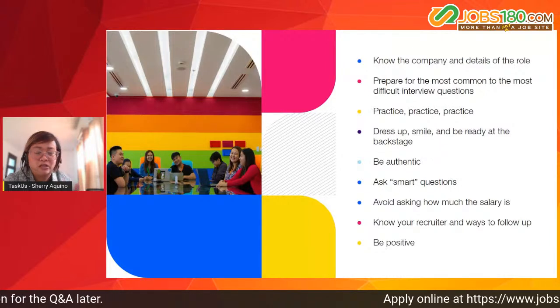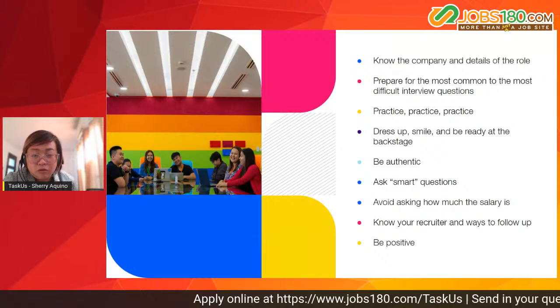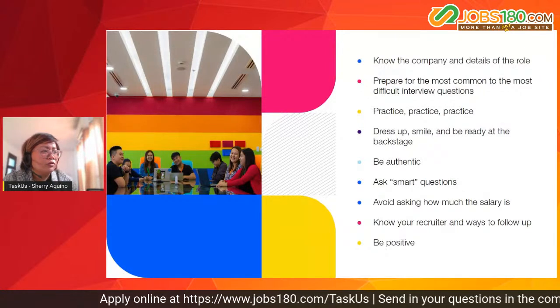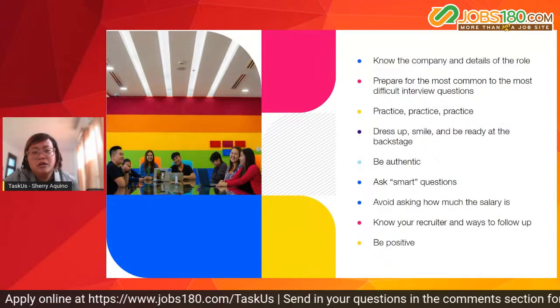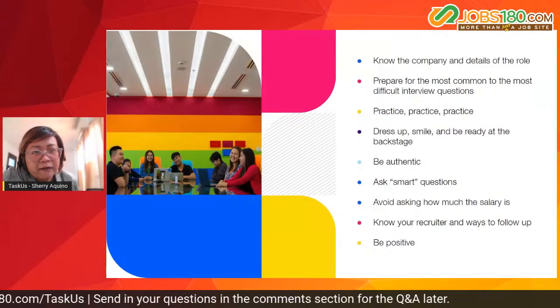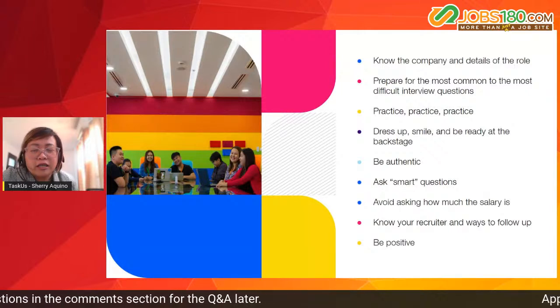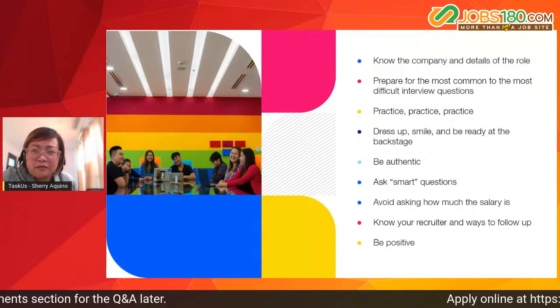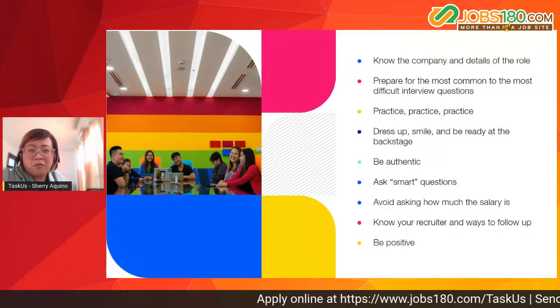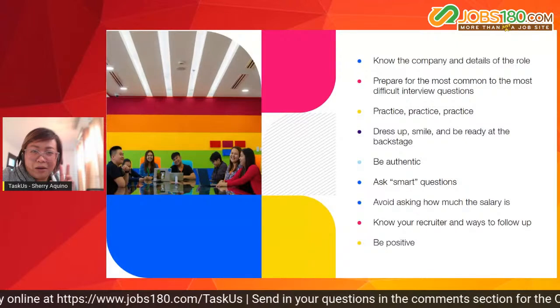Okay, second is prepare for the most common to the most difficult interview questions. So ano ba yung mga most common questions natin? Normally you will be asked questions like, tell me something about yourself, or the basics, no? What do you know about the company? What do you know about the role? What are your expectations? But maybe focusing on the tell me about yourself question muna tayo.